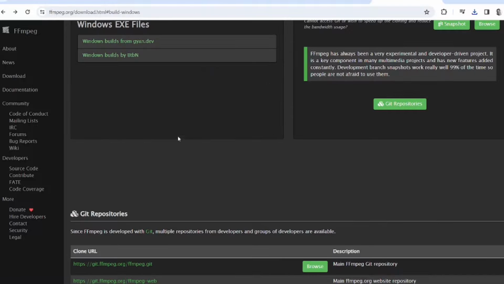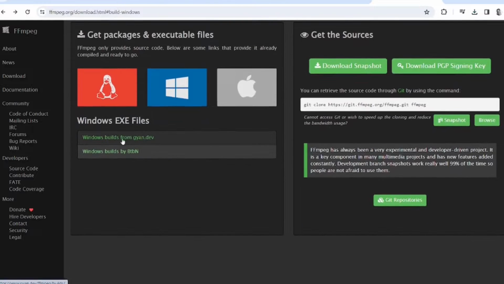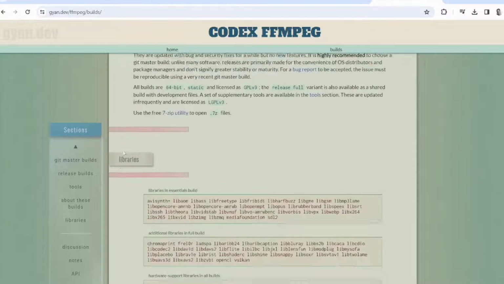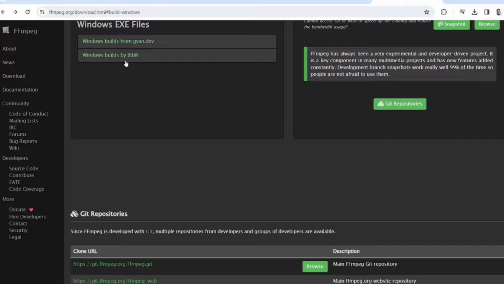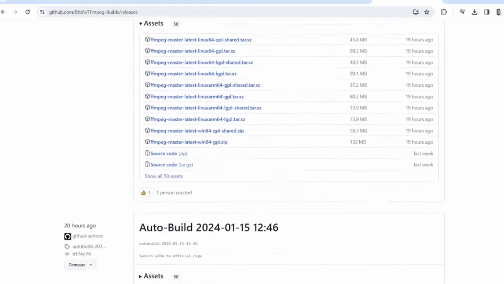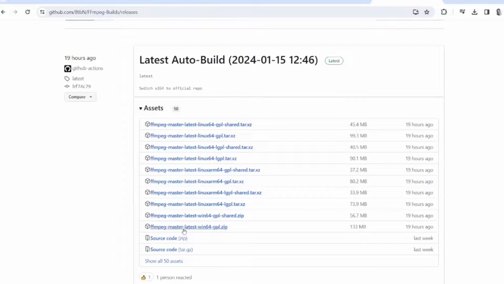It currently gives you two options of the .exe files. Let's have a look at the first one, Codex FFmpeg. Have a look at the second one. These are auto-build files. Let's select one of these. We'll select this one down here. Select it at the top right.